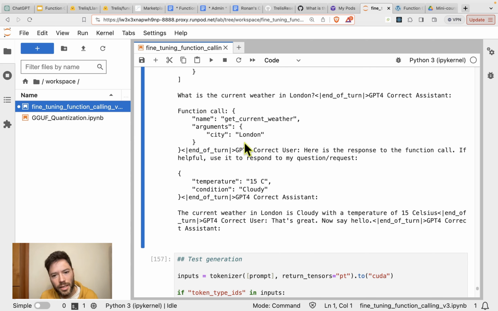And then it's putting in this little snippet here that's quite important, actually. Once you get a function call, once you call that function and get the response back, in addition to giving the language model the response, you want to guide the model to use that response in a helpful way. That's why I include here: here is the response to the function call. If helpful, use it to respond to my question or request.